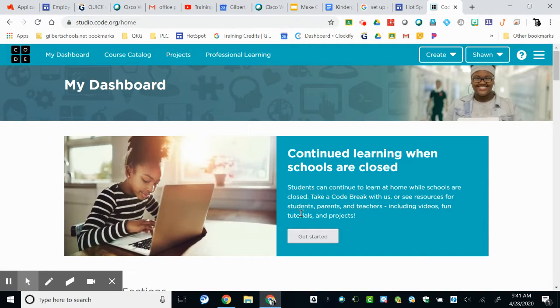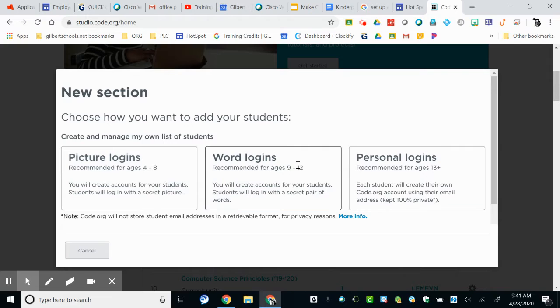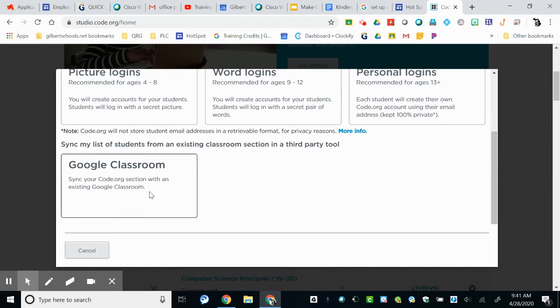To create a new section in code.org, first log into code.org and then choose My Dashboard. You'll scroll down to create a section. And if you're using Google Classroom, the easiest way to create a section is to go through Google Classroom.